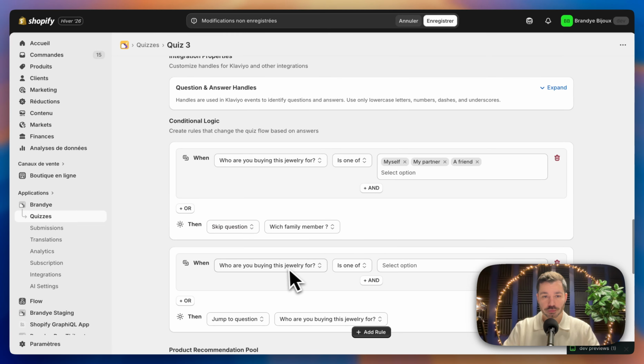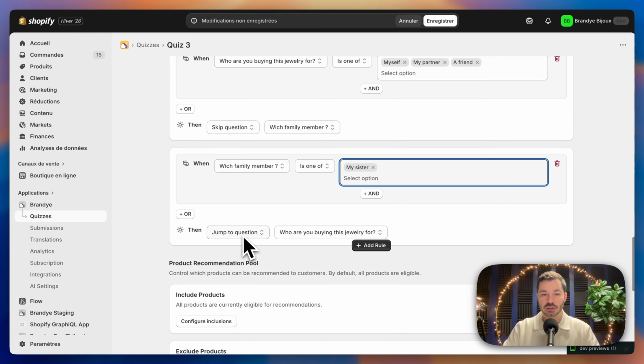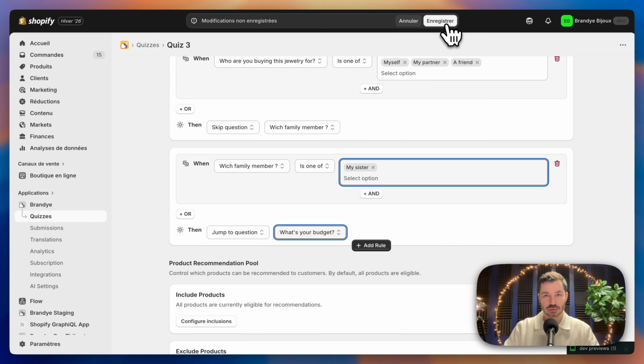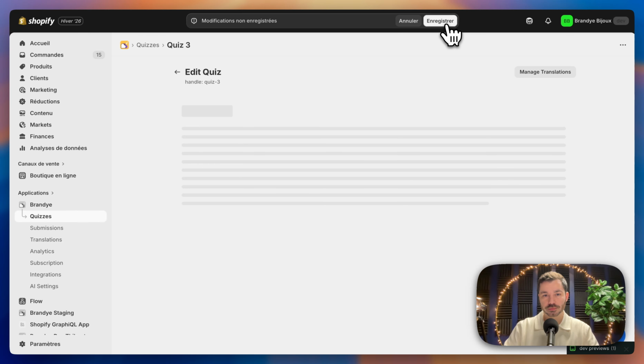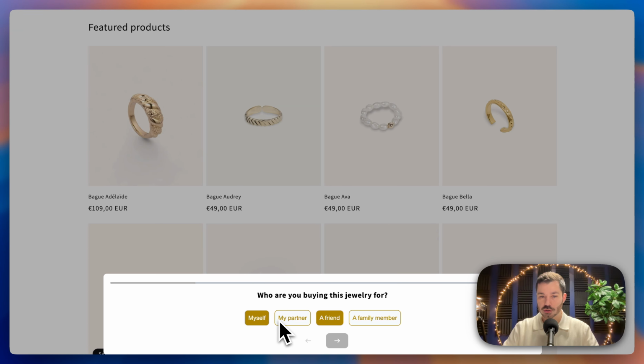I can add a rule, and I will say which family member, for example, is one of my sisters. I will apply to jump to question what is your budget. Okay, so I will say save it here. Let's go back to our shop. So here is the first question. Who are you buying this jewelry for? I would say friend. So I can go through all the questions.